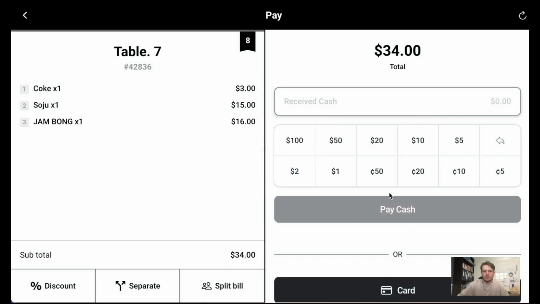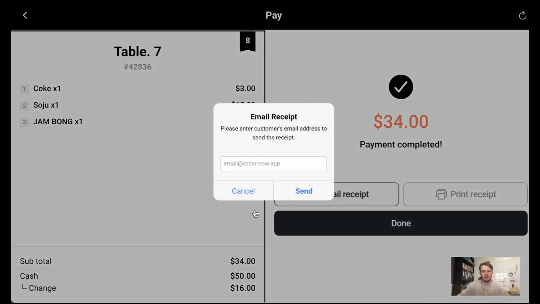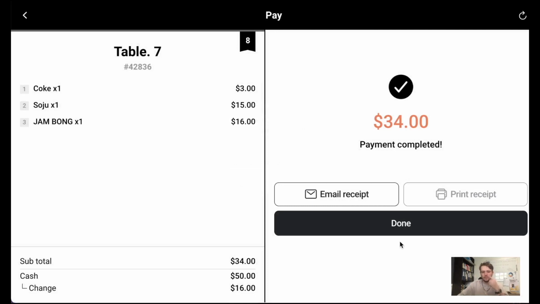So that's all done. We've checked them out now. So let's just do a total checkout. So 34 in total. They've paid cash. The payment's completed. You can print the receipt or you can email them a receipt. If you go to email, you just put in their email. Easy stuff. We've just printed them a normal receipt, which will look like this.